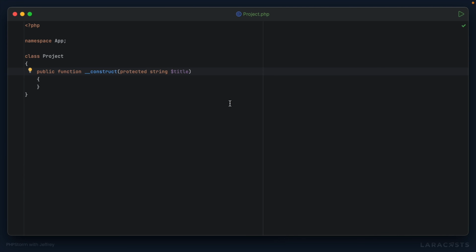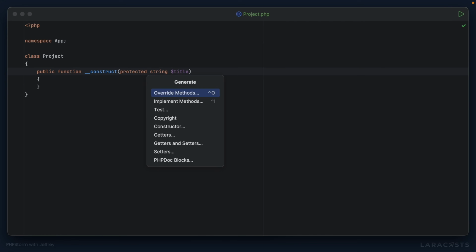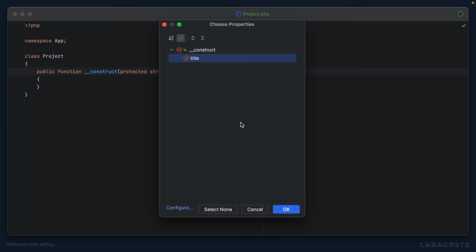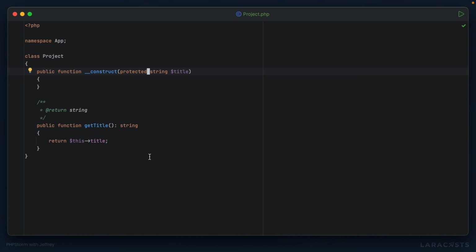Okay, next we can also generate getters and setters. Now just keep in mind, in the latest version of PHP, you might be able to get away with something like that by declaring it read-only. But yeah, otherwise, if you want a traditional getter or setter, it's the exact same process. Command N, and let's create a getter, and I only have a title here, so that's all I see. Let's generate that, and there we go.